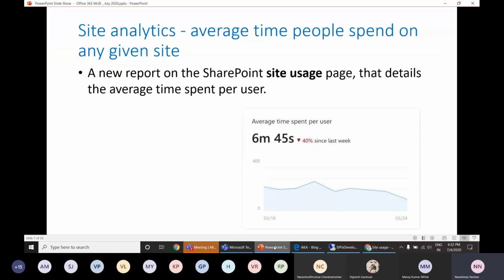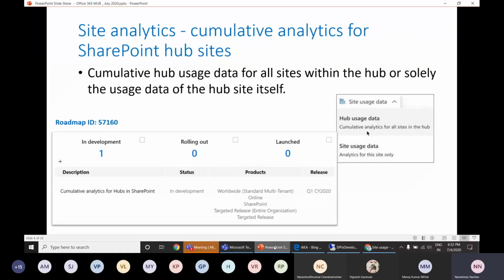Again, in continuation with this, we have one feature which is still in development, but I wanted to highlight it: cumulative site analytics for the SharePoint hub sites. As a background, SharePoint hub sites make it easy to organize information and collaboration based on department, project, region, or division. So this report provides site owners and members of that particular site cumulative insights into unique viewers, total site visits, top sites, and the most popular content within that particular hub site.